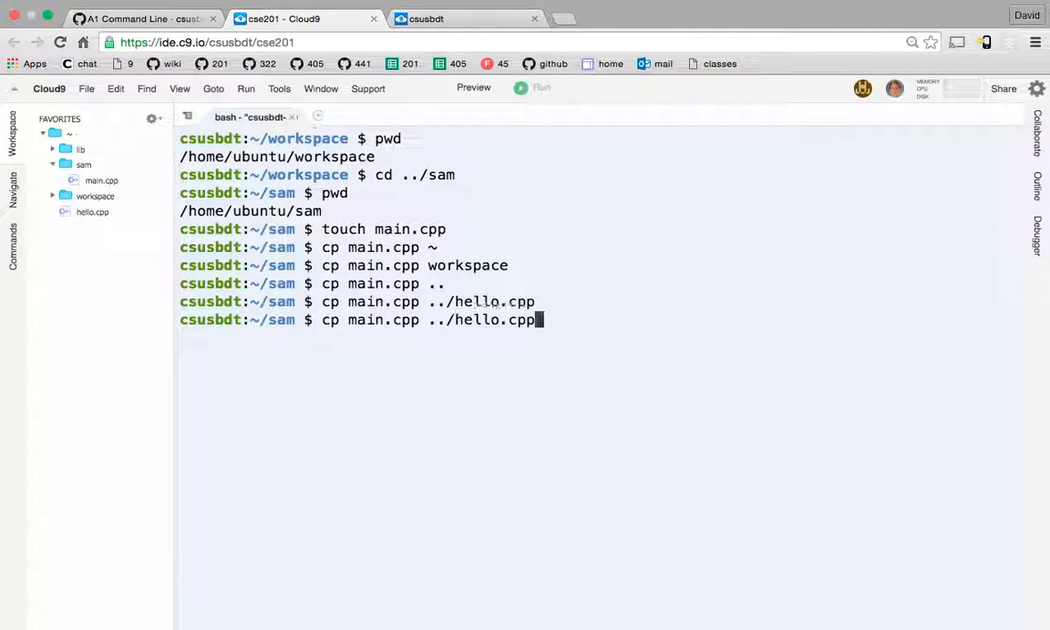So I want to copy main.cpp to test.cpp, and I want the copy to go into my current folder, which is SAM. There it is. So source, destination. In the destination, there's no folder name. That means it's the current folder. So test.cpp goes in the current folder.